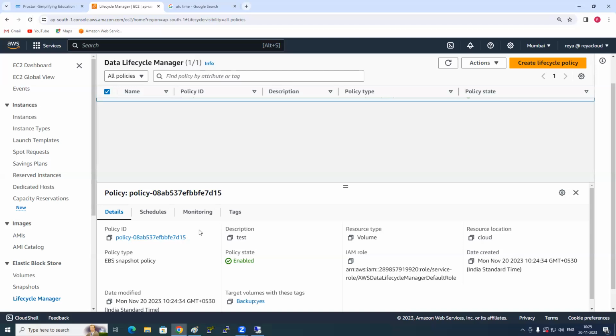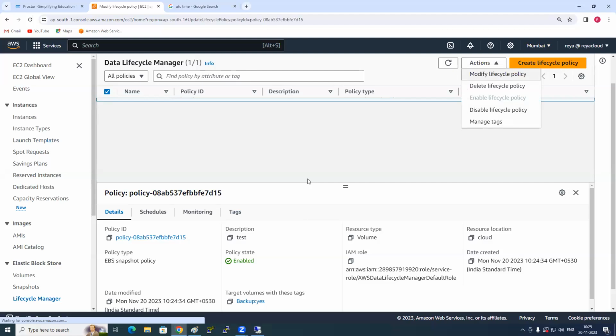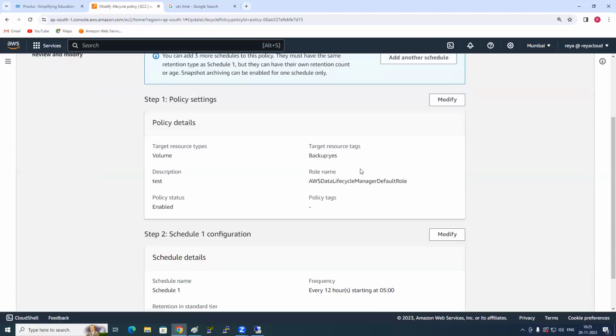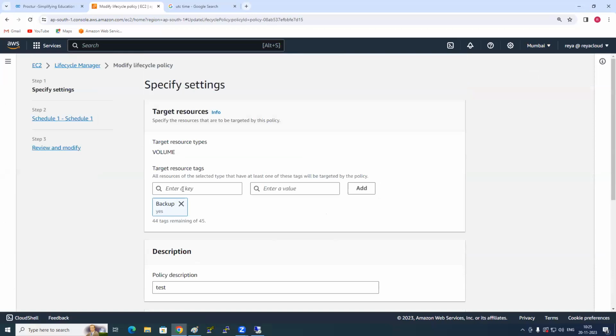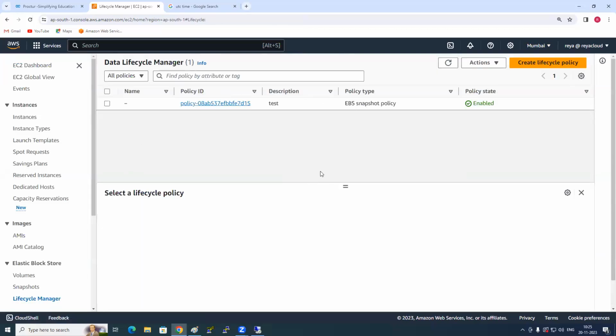Not for the source I'm talking about. Here, if you click on modify, I have selected backup is equal to. Can I add multiple tags here? Of course, yes. Some volumes will have some type of tag, and some other volumes will have other types of tags also. That also you can add. Will you be able to do this? Any questions still? Do you understand the volumes concept and lifecycle manager?